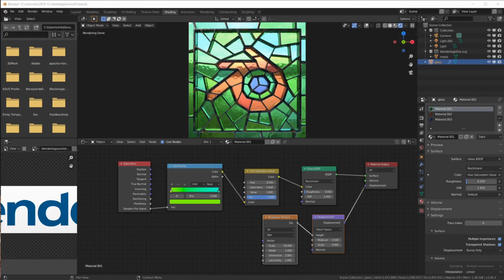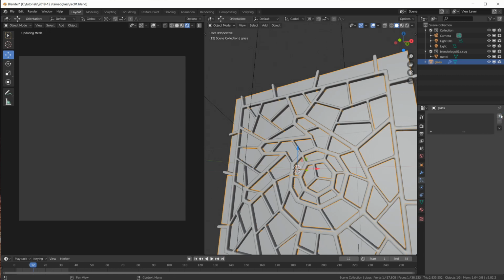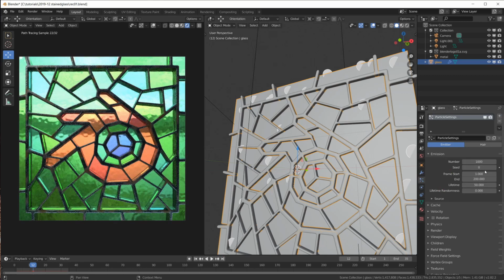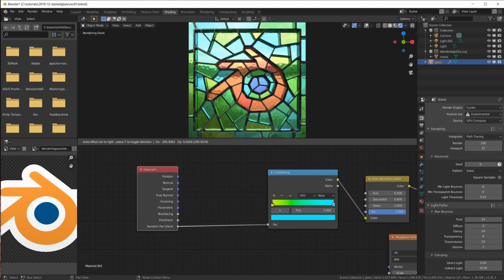And the last thing I want to show you in this tutorial is how you can change the random colors. A good random number generator algorithm is usually based on a so-called seed value. You might have seen the seed here in the scene settings for the ray tracer, or the random seed setting of a particle system before. The geometry node here in the material setup, however, doesn't allow me to change the random seeds, so it seems that I am stuck with these random colors.